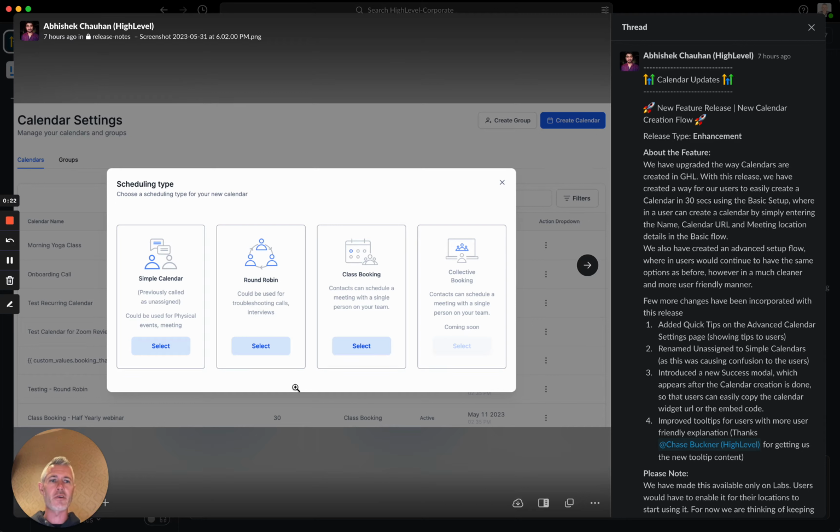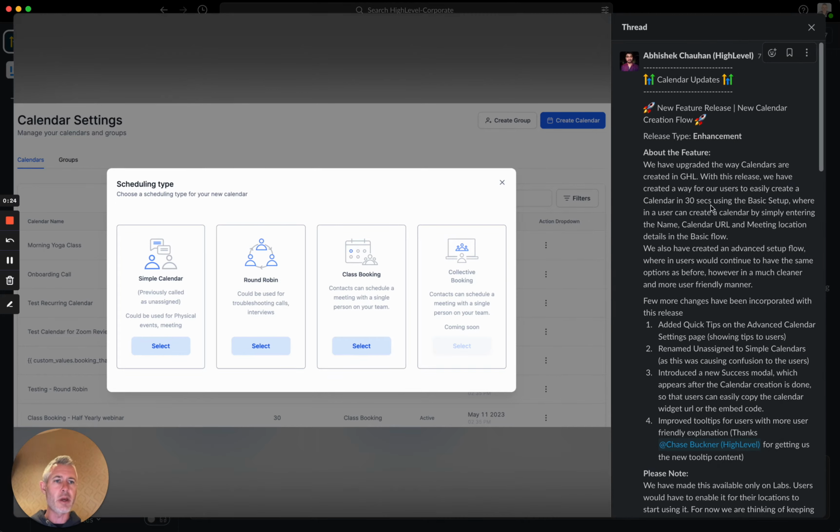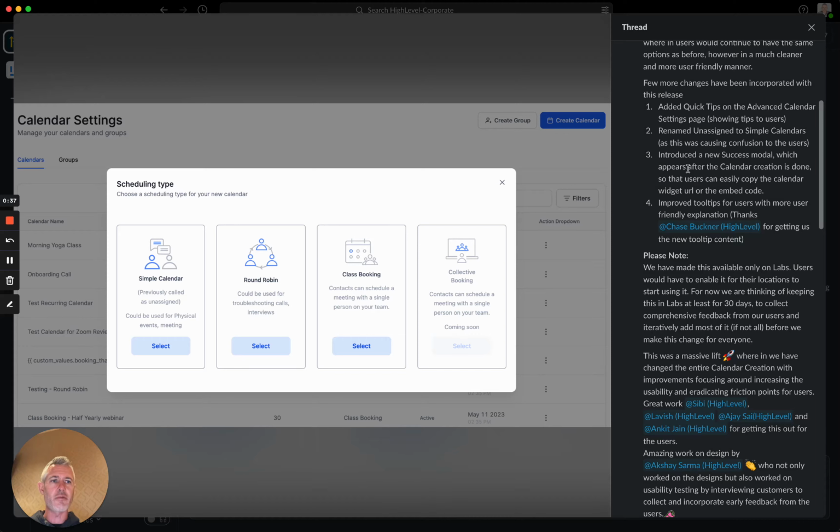So first of all, we've upgraded the calendars, and the goal here with this release is to allow users to create a calendar within 30 seconds in the basic setup. Where a user can create a calendar by simply entering the name of the calendar URL, the meeting location, and boom, we're up and we're operational. So a few of the changes that we've incorporated in this release: we've added quick tips to the advanced calendar settings page. We've renamed unassigned to simple calendar. So those of you who have long since seen unassigned versus group or those types of other things, we just sort of called it a simple calendar, and you can see it here on my screen.